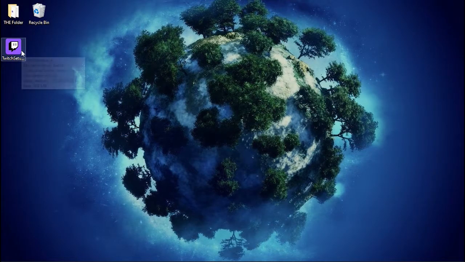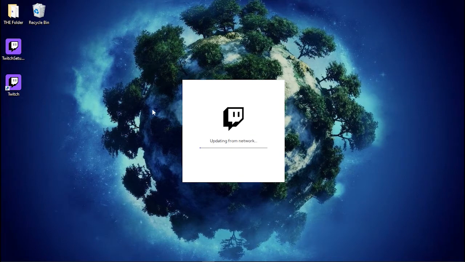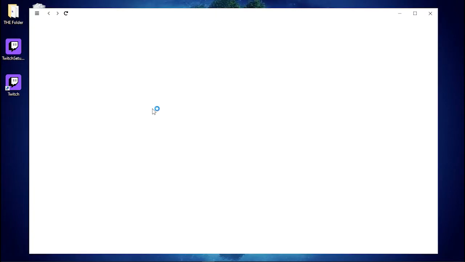This is the setup for it, which will set up the launcher. You're going to double-click on it to launch it, and install Twitch. It will install. This may take a few minutes. And once it's ready, it will launch Twitch automatically. Once it launches, you're going to be asked to sign into Twitch.